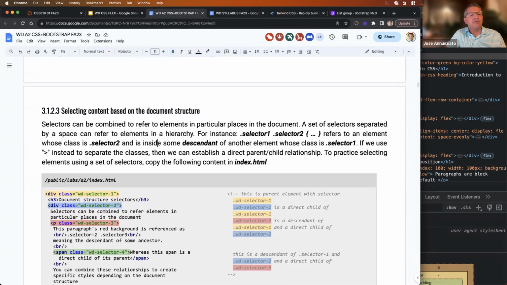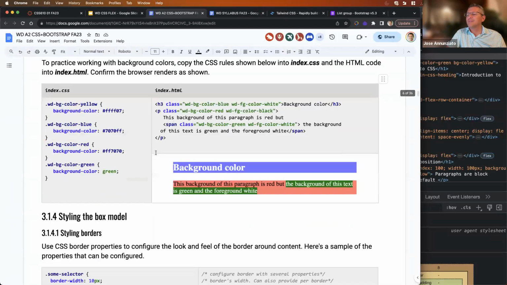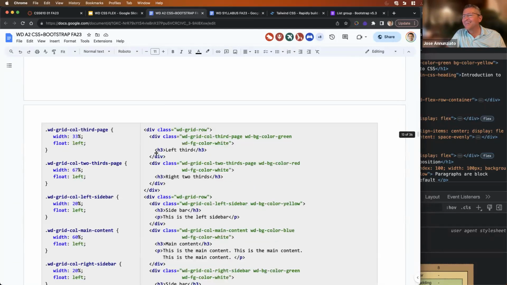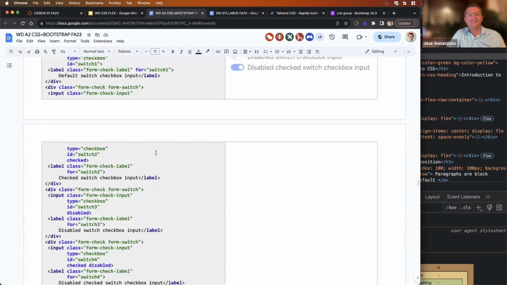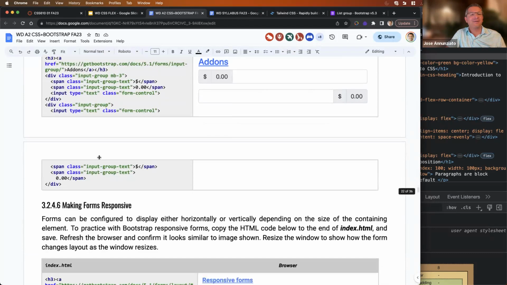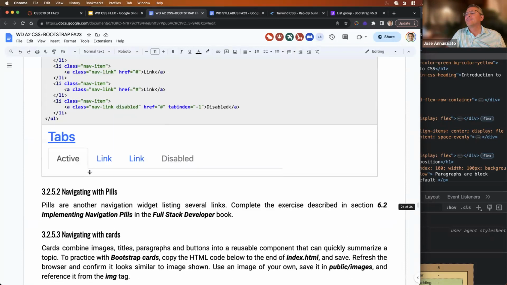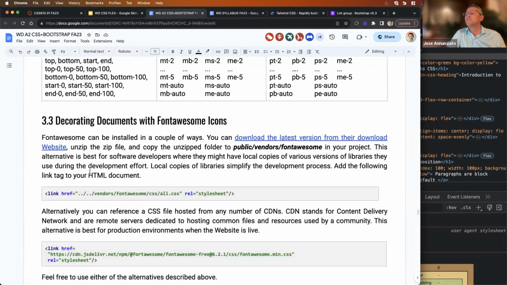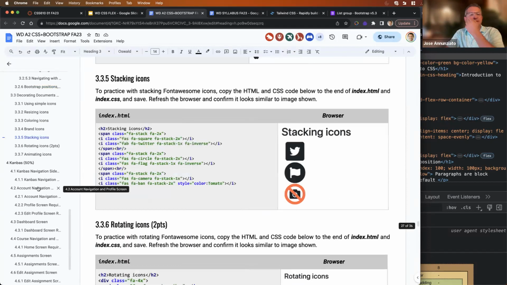A quick question about the lab, specifically about 335. Is it a typo to also copy the code to index.css? 335. Oh my God, 335. All the way to the bottom of the left. 335. Okay, maybe it's faster here. 335, stacking icons. Is this right?